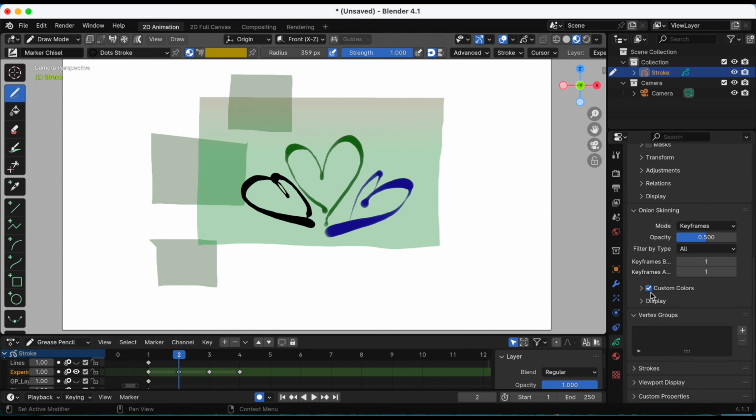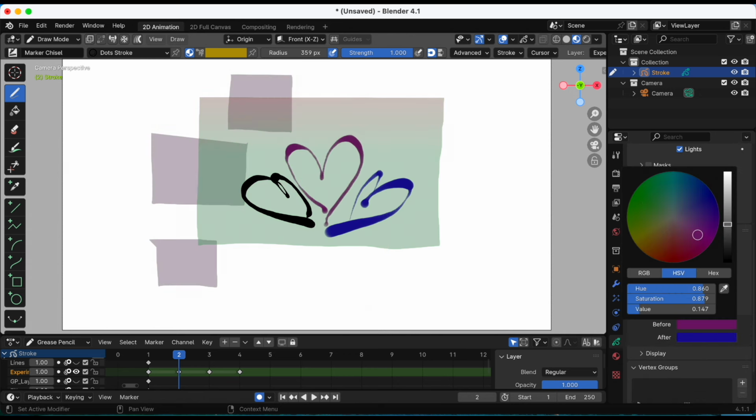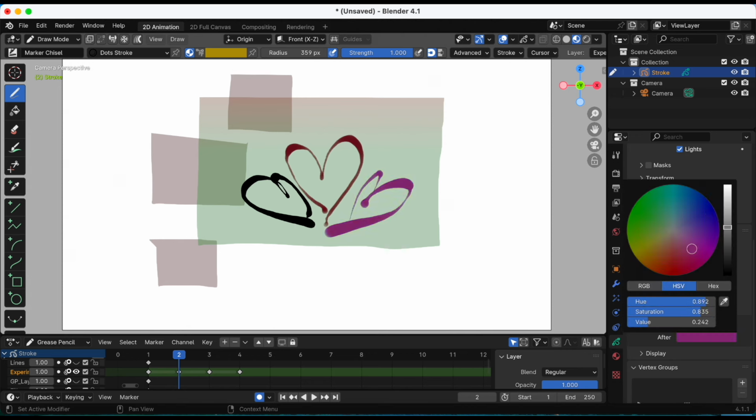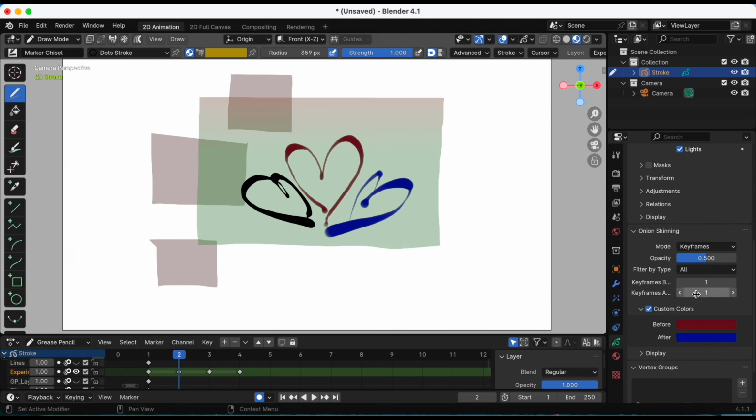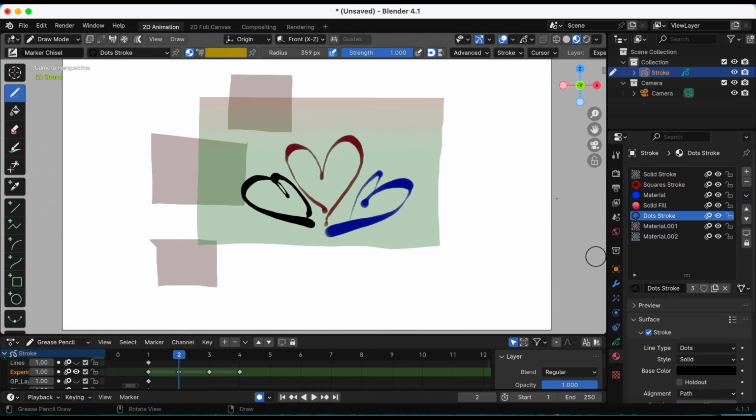If I scroll down my data object properties, there is an onion skinning drop down, and you may want to change the colors of before or after. You can also adjust the keyframes before. Right now I have it set to every keyframe before and after, so I'll see the colors, but you can do 2, 3, you can adjust the settings, and you can adjust the opacity. But that is onion skinning.